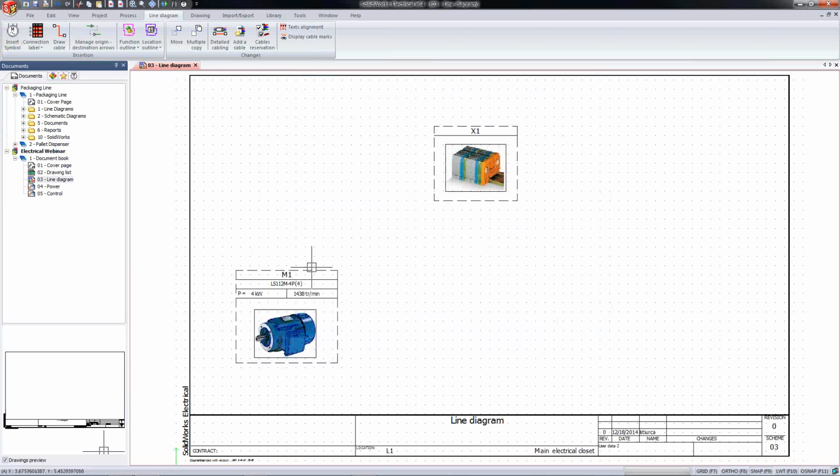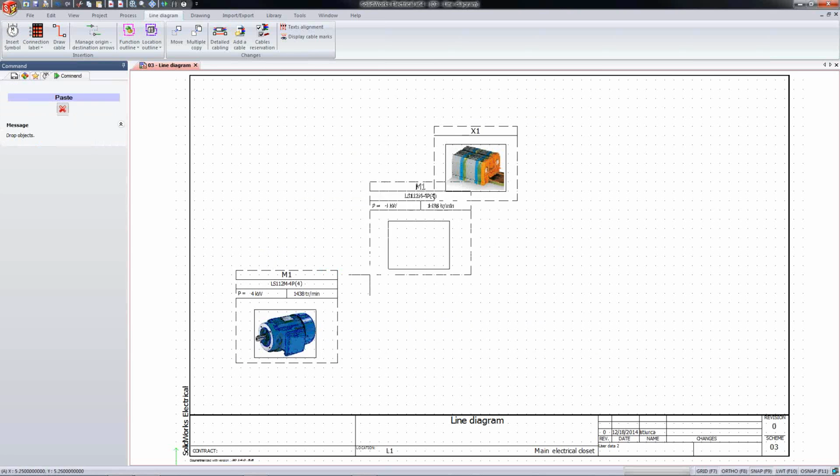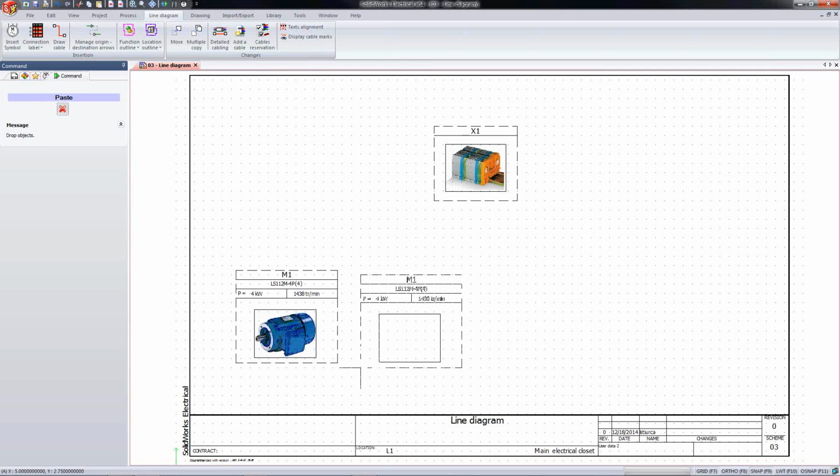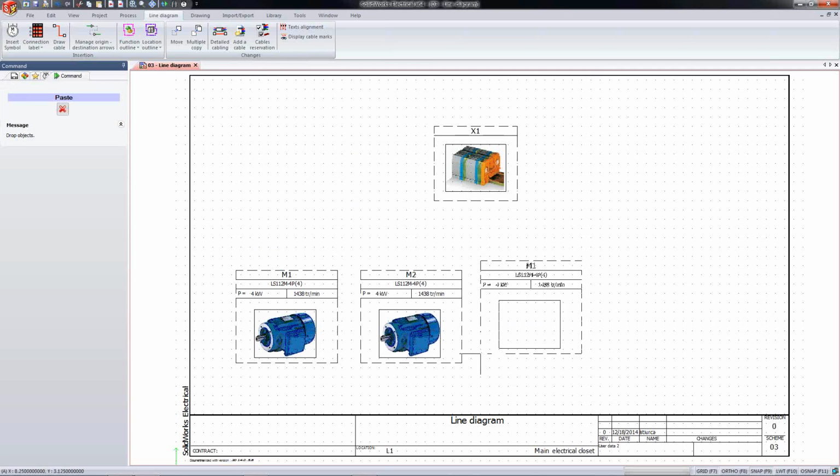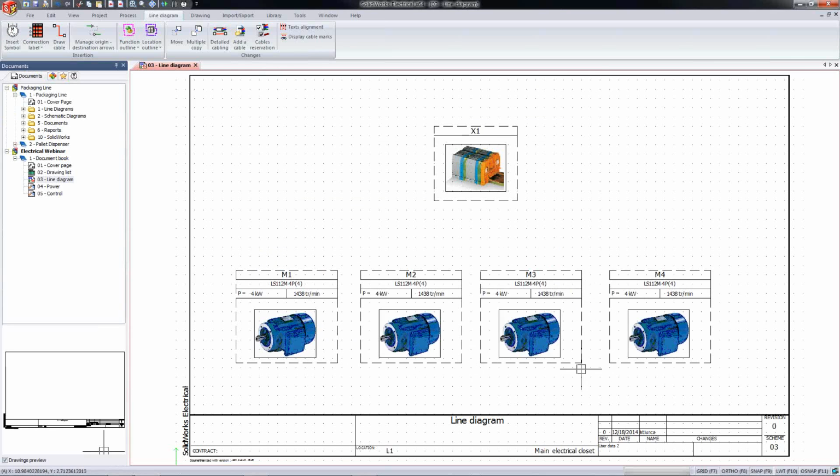Okay, so I've got one motor and one terminal strip in here. I actually want to have, I think, 5 motors. So what I can do is copy and paste it using Control-C and Control-V and just go ahead and start adding more motors into my project.